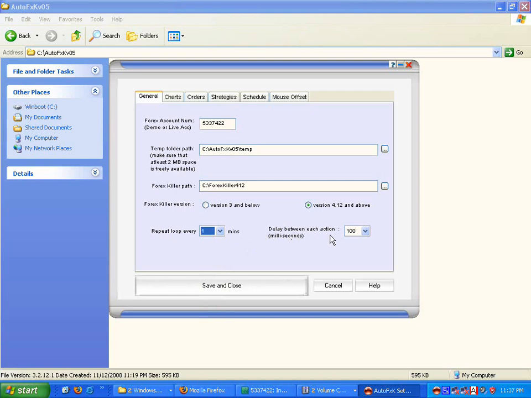And you have the delay between each action over here. As it rightly says in the manual, if you've got a computer that's fast enough, like 1 gigahertz or above, you can leave it at 100 milliseconds.